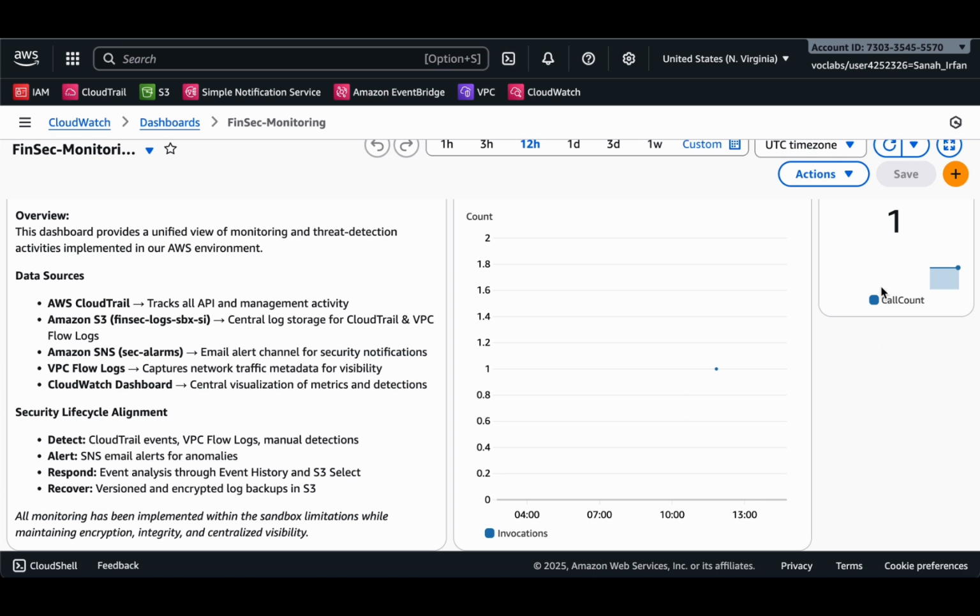And here we can see the call count metric tracks how many notifications our SNS topic has sent, confirming our alert pipeline is active and responsive. So together, this dashboard gives financial security teams a live and visual snapshot of system health, helping them detect issues early, confirm alerts, and maintain trust in their application security.